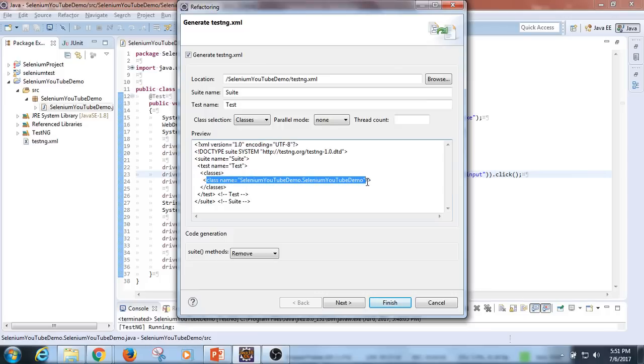Now here is where the benefit of TestNG comes in. If you want to execute multiple test cases, you can hit enter, add another tag, say class name, and enter the name of the class which you want to execute, and which package that class is present in. If you can see here, it says Selenium YouTube demo dot Selenium YouTube demo. That's because the structure is package name dot class name. The XML file would execute this class which is present inside this package.